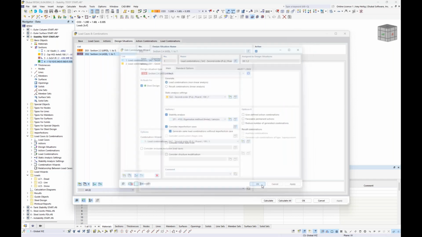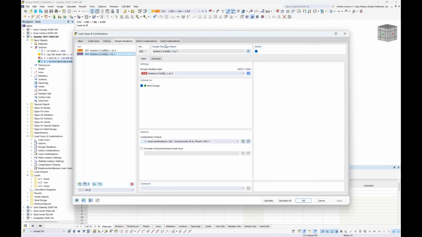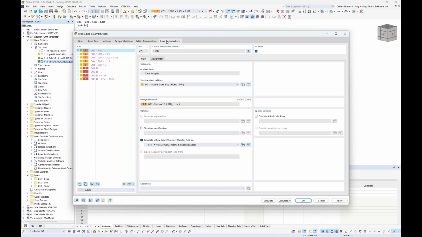So now that I have activated it within the design situation itself, I take a look at the load combinations individually listed out, and I can see now by default that the structure stability add-on is activated here. That's simply because I have activated that checkbox under the design situation itself. Now, by all means, we can come in here and individually carry out the structure stability for each individual load combination as well.